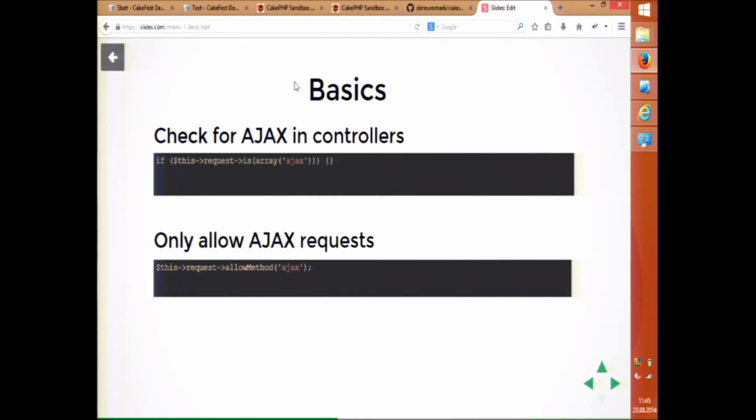We can also say allow method AJAX. So if you try to access it without AJAX, you probably would get a 403 not allowed, as in this case we specifically want that action only to work with AJAX. I usually don't do that one. I do like post and get, but you can add this one on top as well. The check itself is available.